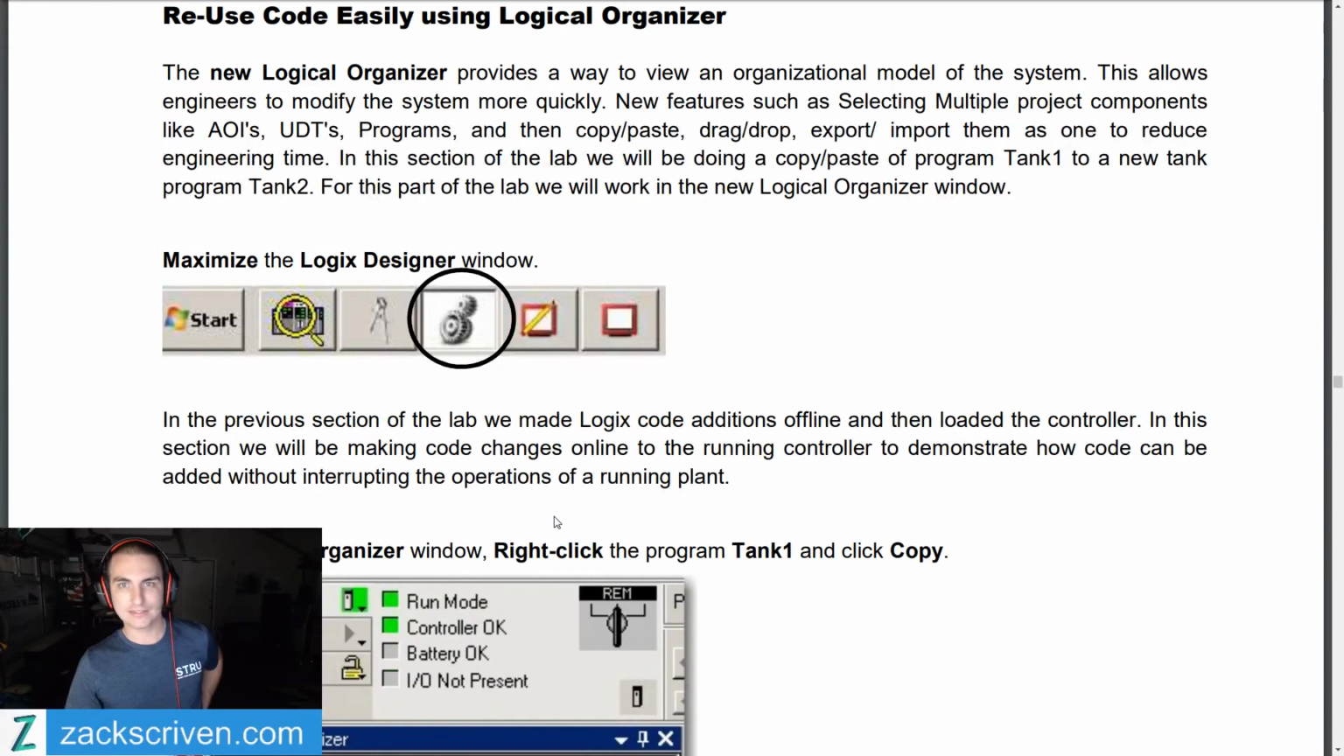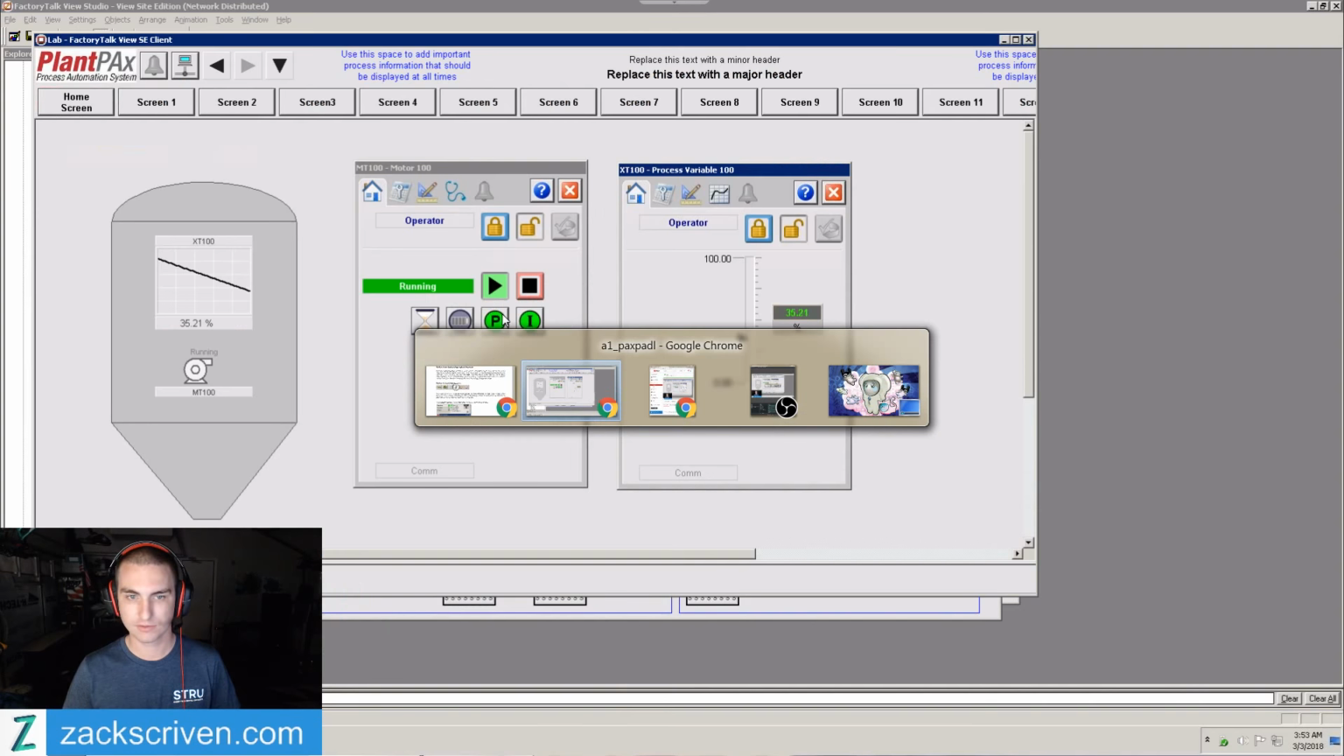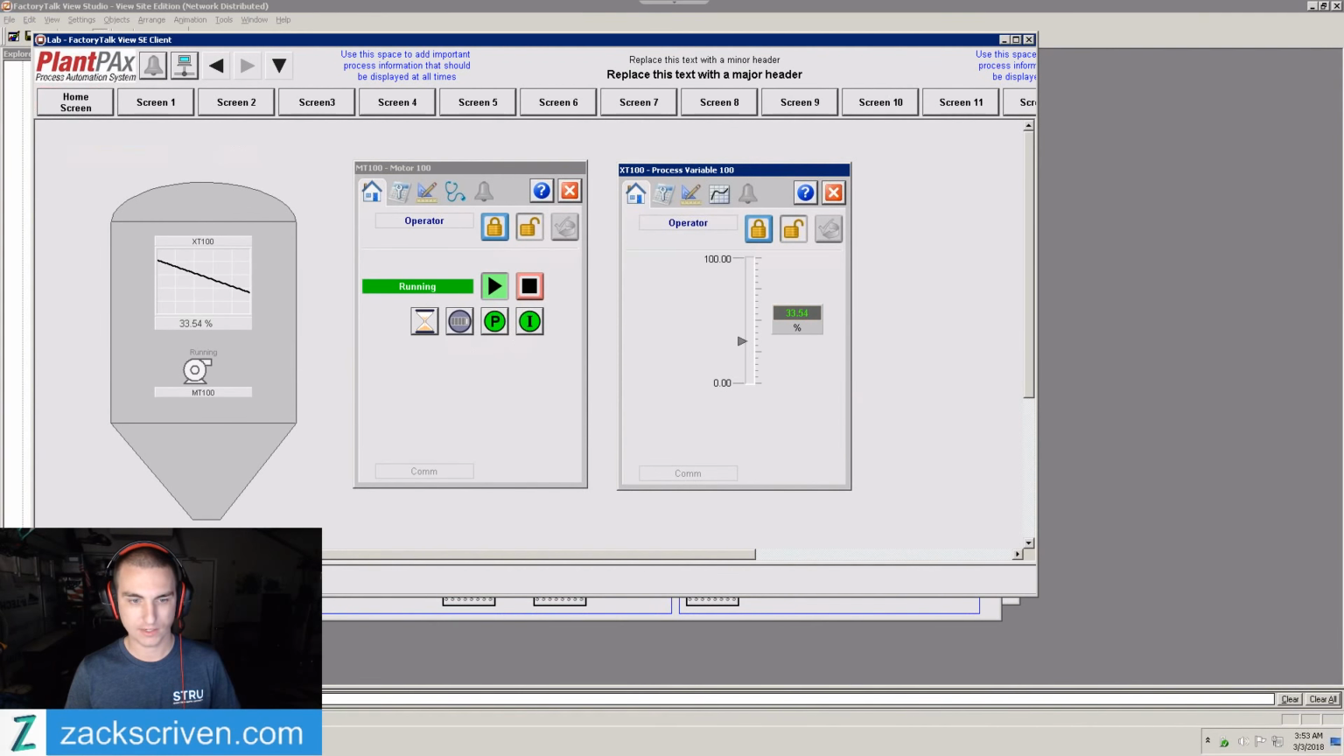Reuse code easily using the logical organizer. So now we're going to jump back into the Studio 5000. The new logical organizer provides a way to view. Yes, we already talked about this. So we're going to maximize the logic designer window. Go back into designer.